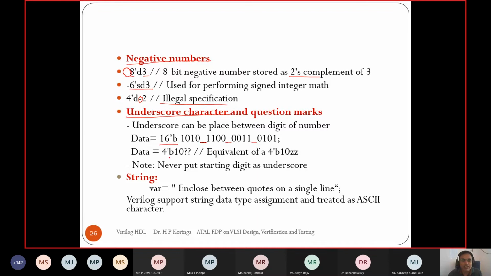Second thing is when we specify B'10 and we specify 2 question marks, right? 2 question marks, so it is a high impedance state. So it takes the data as 10ZZ. So when you put the question mark, at that position of the data it takes a Z, right?